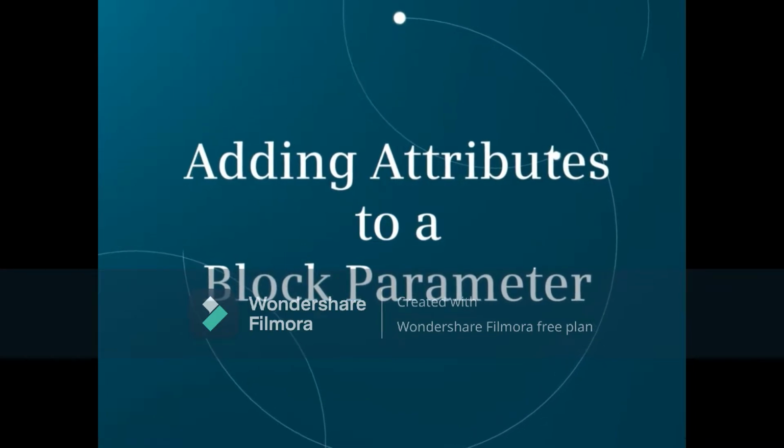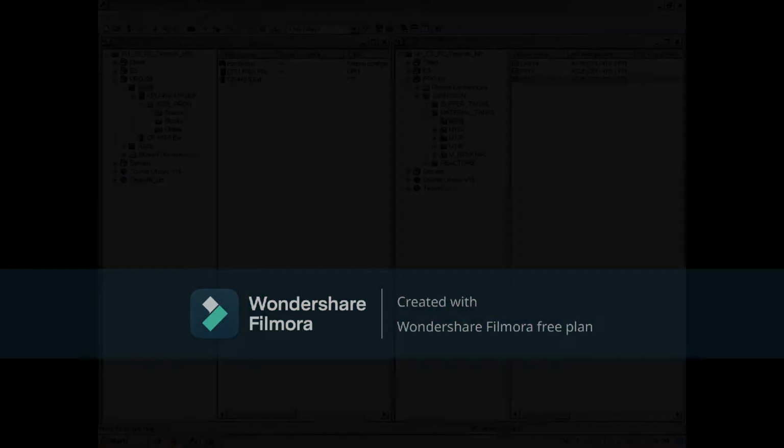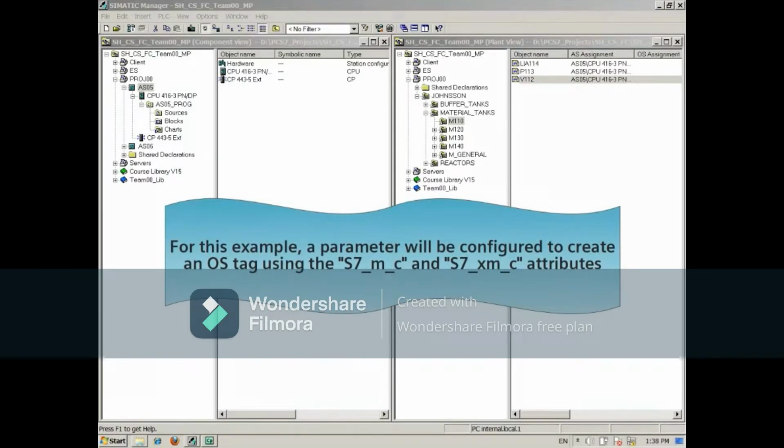In this video, we will explore adding attributes to a block parameter. For this example, a parameter will be configured to create an OS tag using the S7_M_C and S7_XM_C attributes.